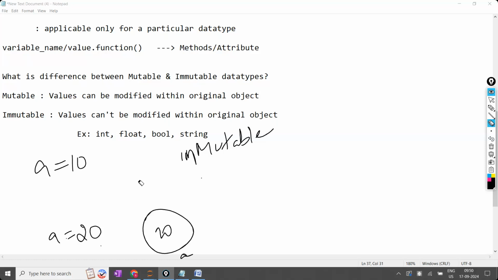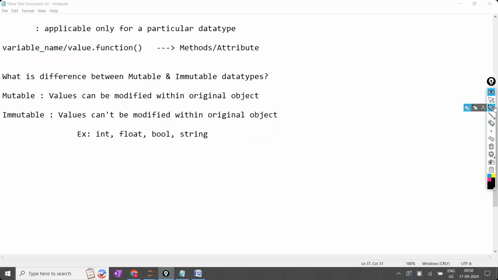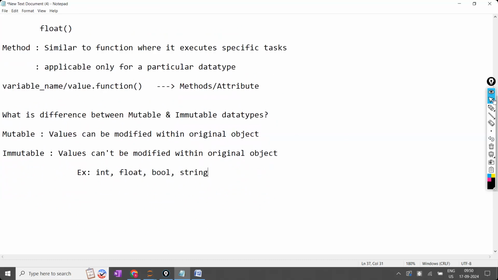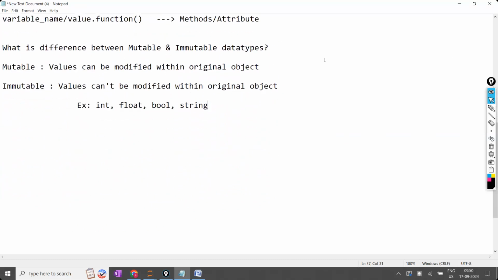Whatever you have in terms of mutable and immutable, in the original object modifications cannot be done. What modifications are you doing? None of the modifications can be done. So here, what is the difference majorly?